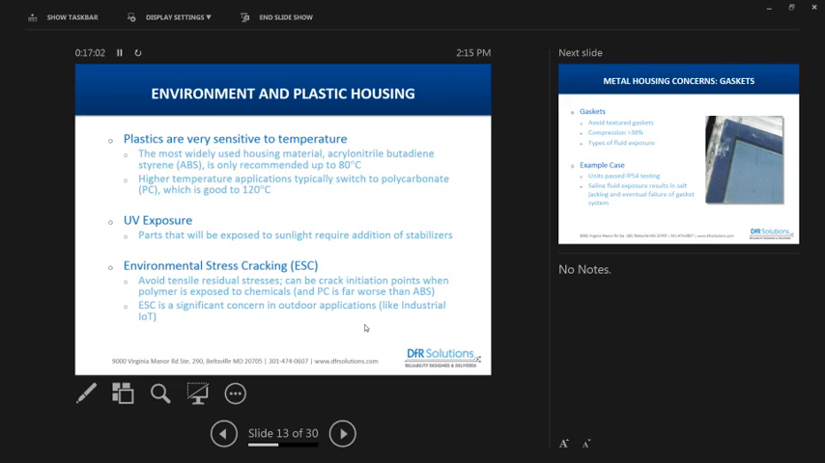You also have to be aware that plastics do not withstand UV that well. You'll have to make sure that there's UV stabilizers added to the plastic so that it can be exposed to the UV and doesn't end up discoloring or getting surface cracks on it.